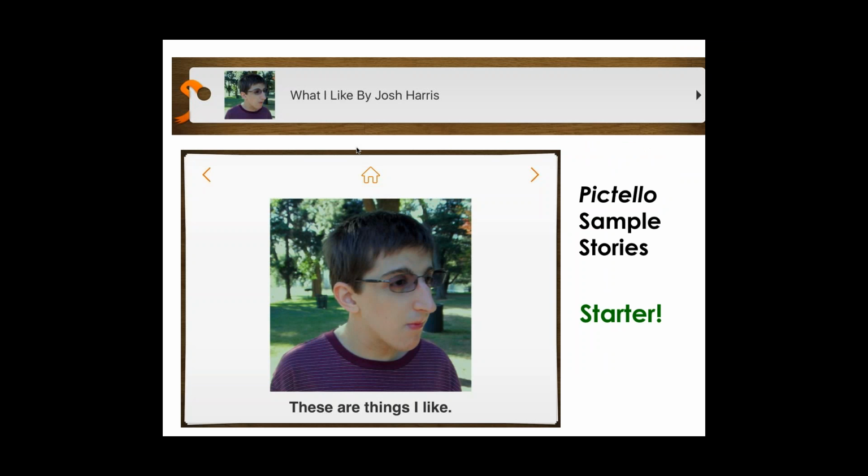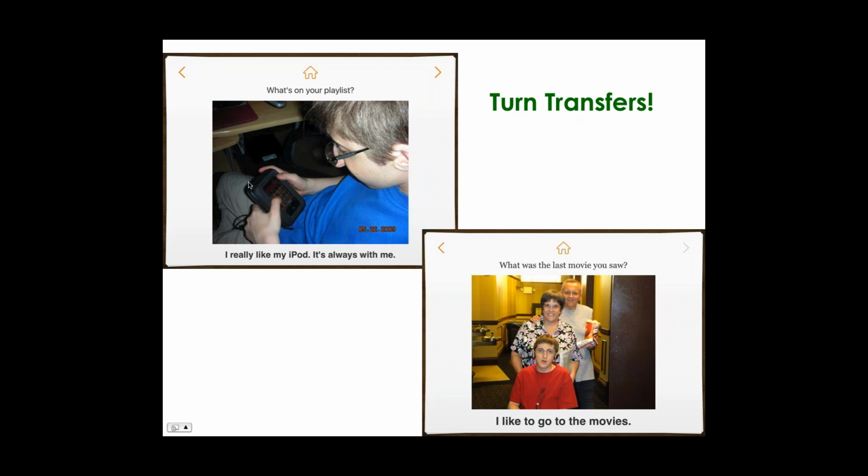So here's a lovely example of a social script that's right there in the Pictello sample stories, and I just took a couple of screenshots. It's What I Like by Josh Harris, and this is a generic conversation script. This is his starter: These are things I like. And then when you go to the next screen, he has the next step: I really like my iPod. It's always with me. But then he has a turn transfer that's open-ended: What's on your playlist? And now you get to talk about the kinds of things you like to listen to.